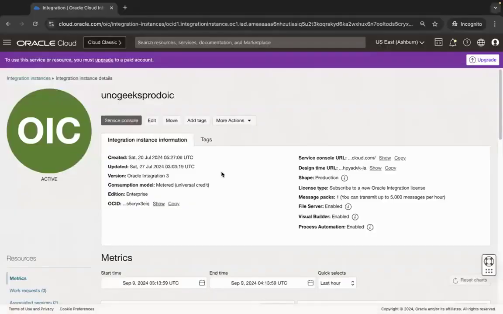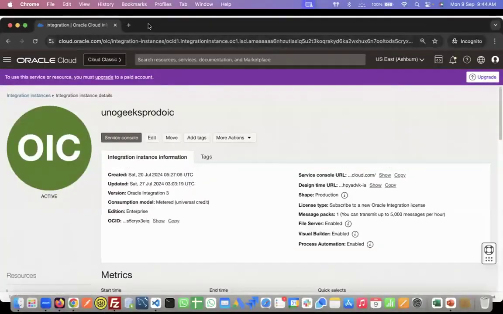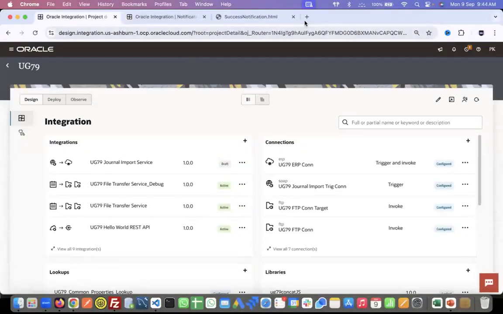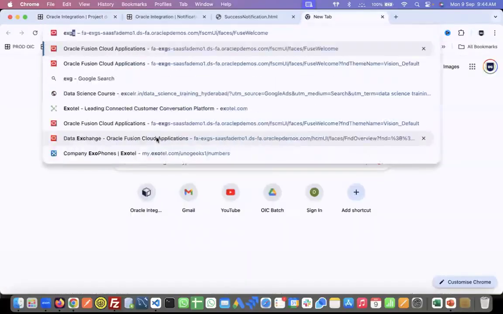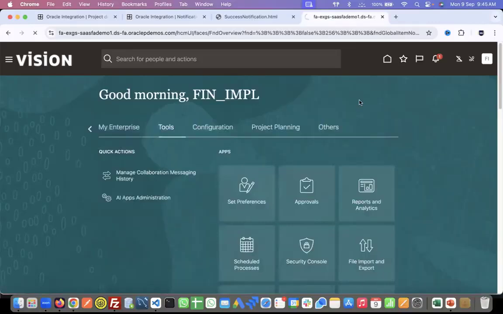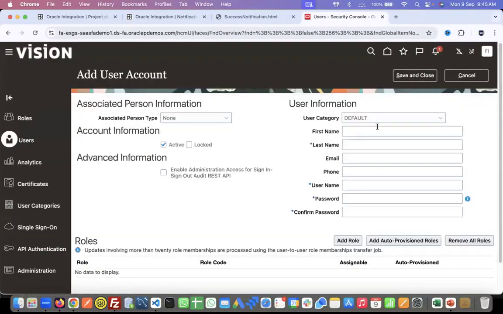Now, one important point, guys. If it is a Fusion Cloud instance or an EBS instance, what do we do? You normally log into the Fusion Cloud or EBS instance as an administrator. And if I have to grant access to an additional, new user, we log into the application as an administrator, go to Tools, Security Console, create a new user from here, and grant them access.